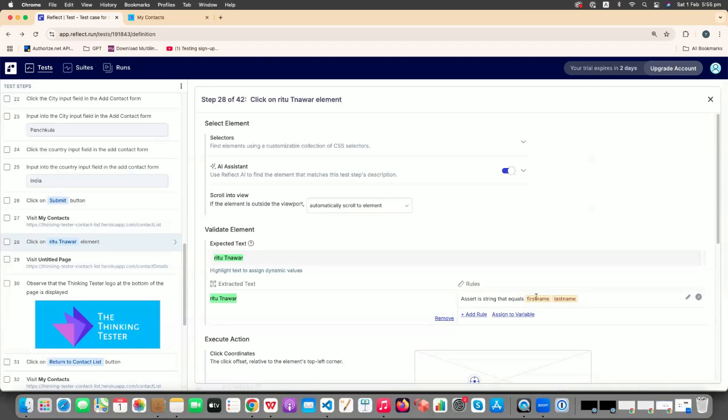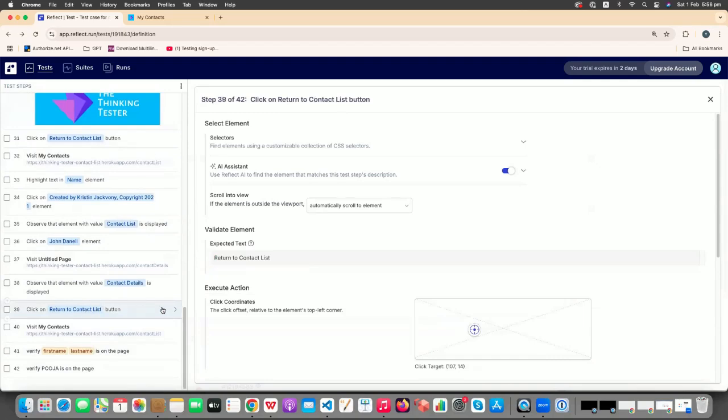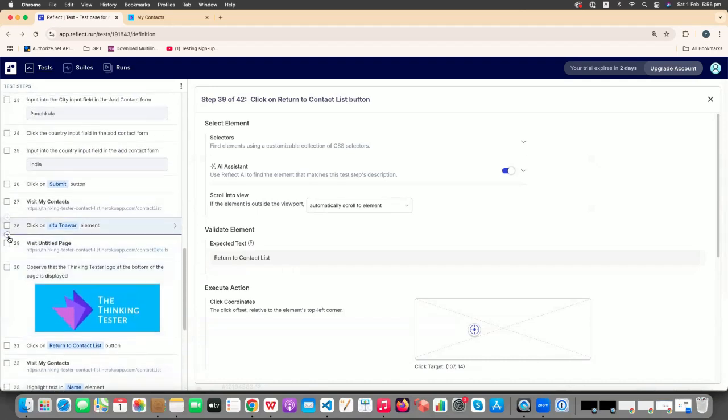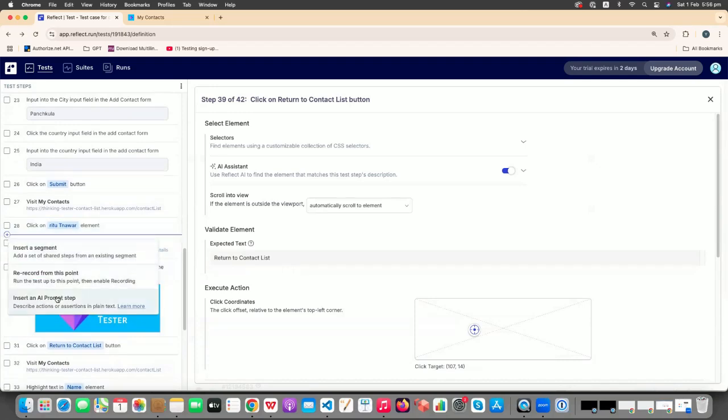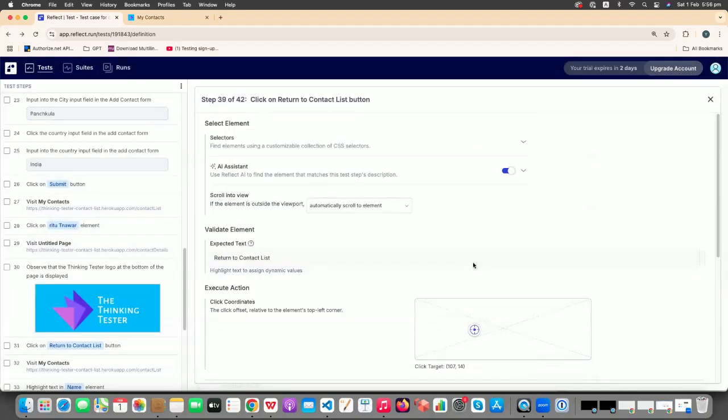Okay, so we can put various assertions on there as well. So if you return to contact list button, suppose let's re-record from here. We are here, so let's re-record from this point. Run test.